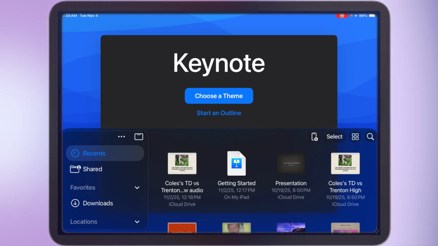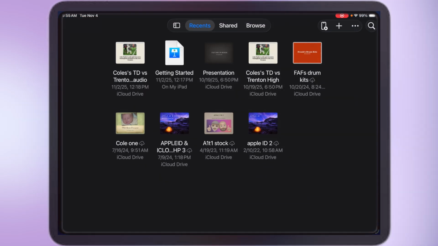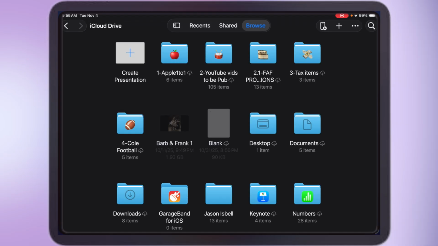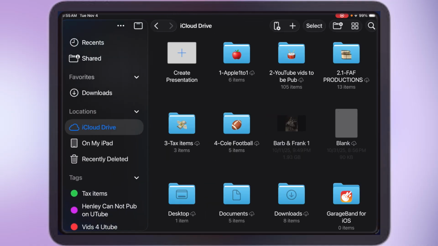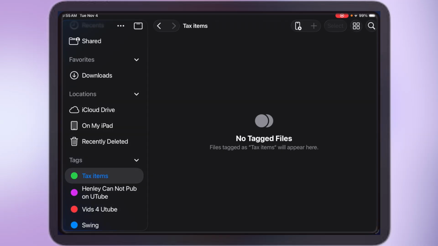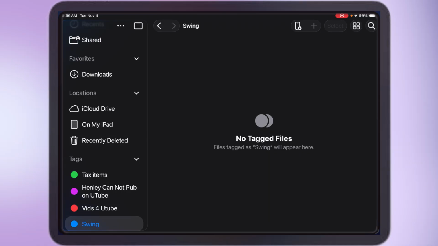Notice Keynote is blue. And again, recent. If you go and you look at recents and you just slide up, you'll see that all of these files pertain to Keynote, which is your presentation program. Shared, there are no shared files of Keynote documents. Browse is going to do the same thing. You hit the left-hand pane, you're going to see that on the left-hand side. Again, tax items, nothing. Henley, nothing. Videos and swing for music, nothing.